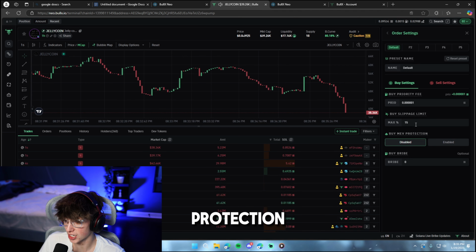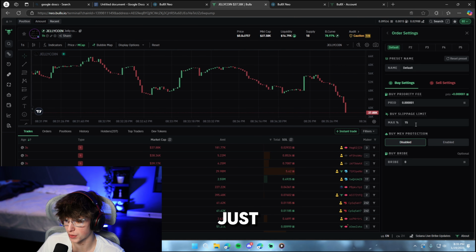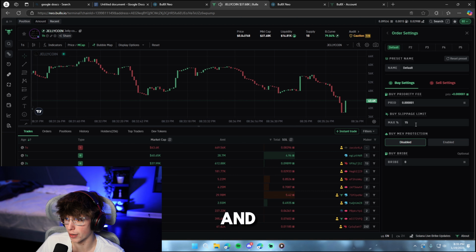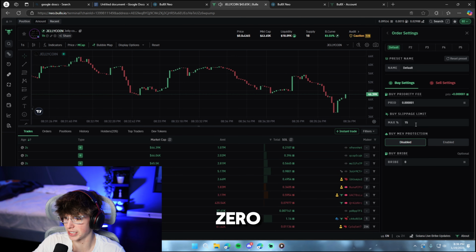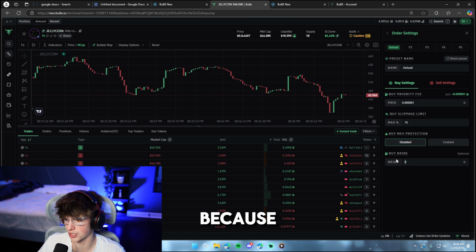And then for MEV protection, I have it disabled at this amount just because our slippage is relatively low and we're not trading that much, which makes it less of a target for MEVs. So I keep it at 0 and then put my buy bribe at 0 just because we have it off.